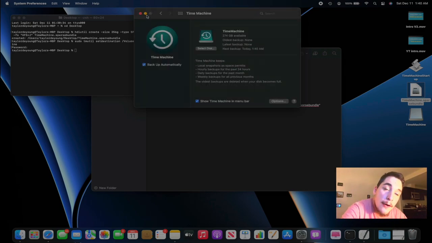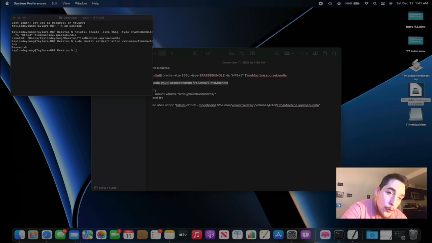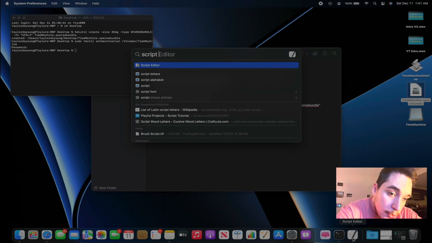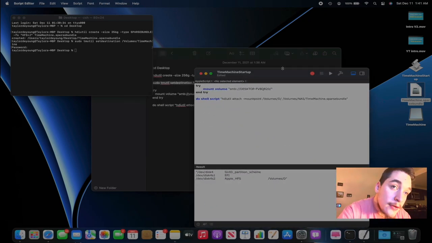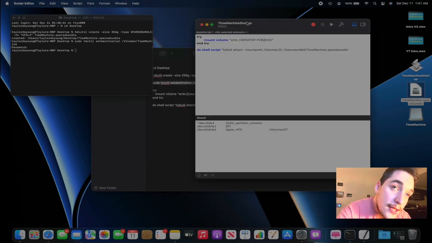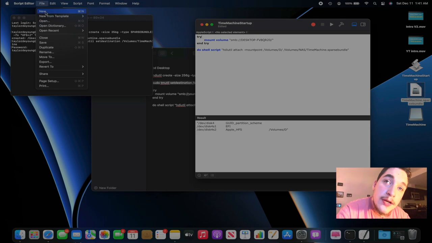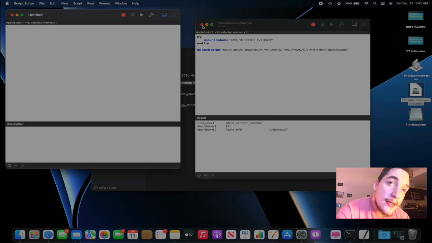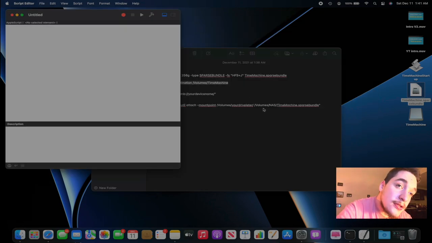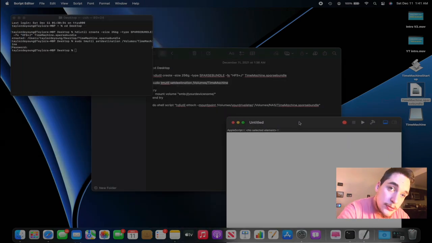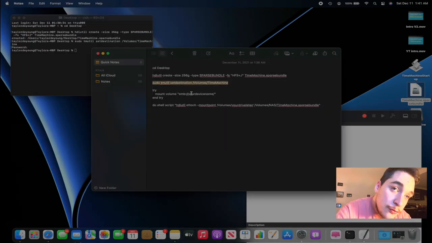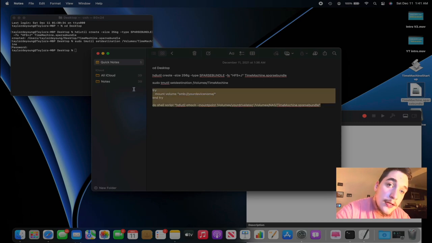So now what you need to do is open the Script Editor: Command Space, type Script Editor, open that, and create a new script. I've left this in the description for you guys also, so let me create a new one here. As you can see, I have a blank script now, and I'm just gonna paste what is in the description. This is the fourth thing in the description. Just gonna copy it, paste.